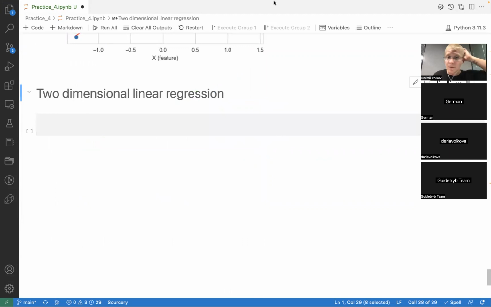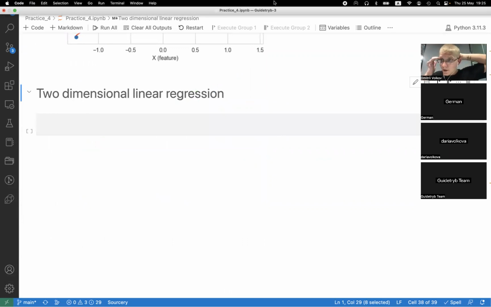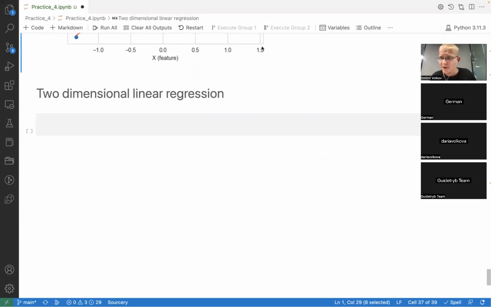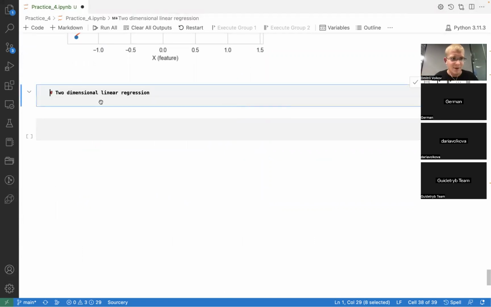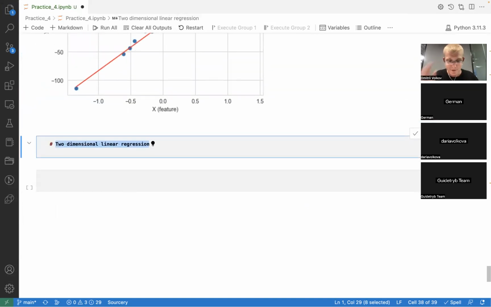Okay. We have only 25 minutes till the end of the session. We do not have enough time for discussing two-dimensional linear regression. Let's move into practical, real problem solving with regression.